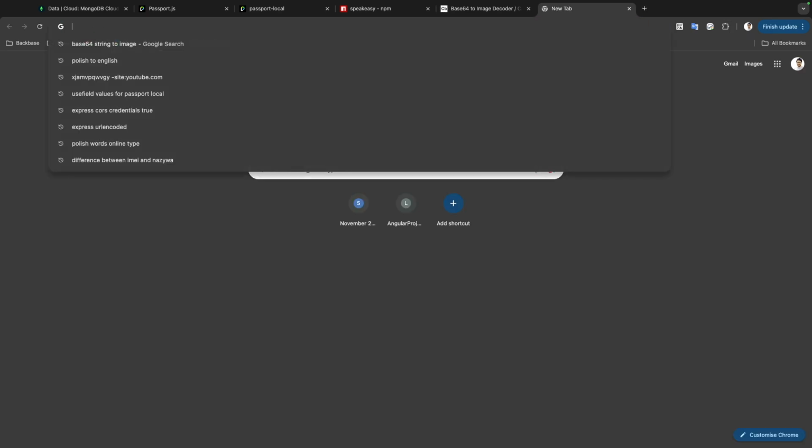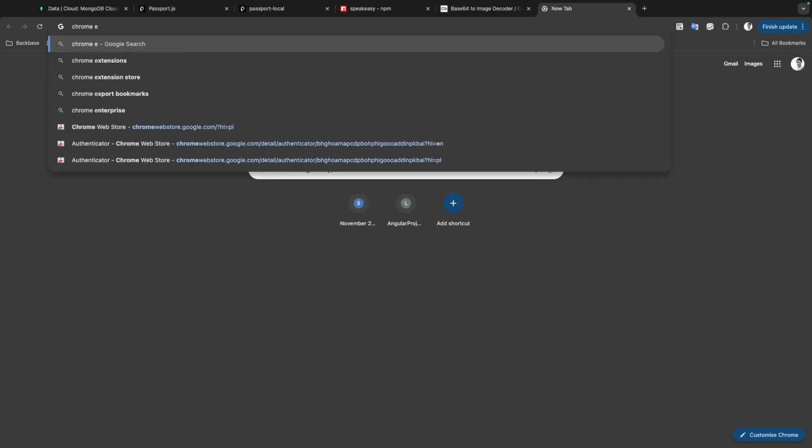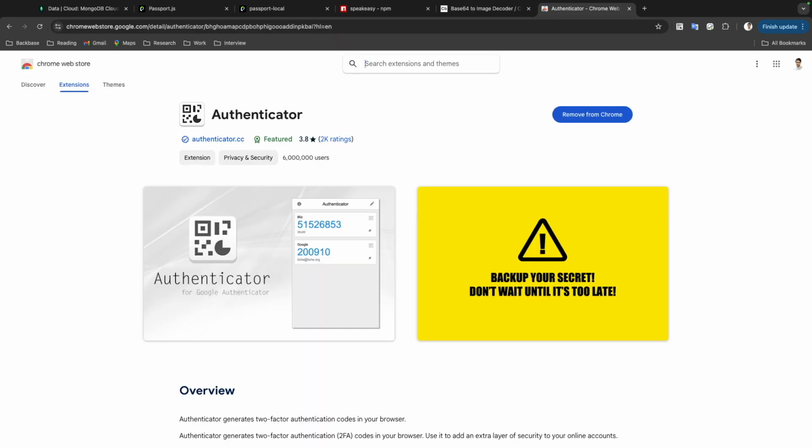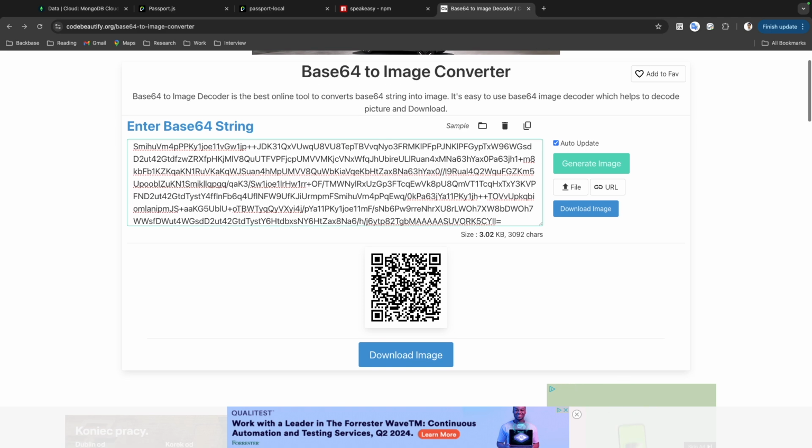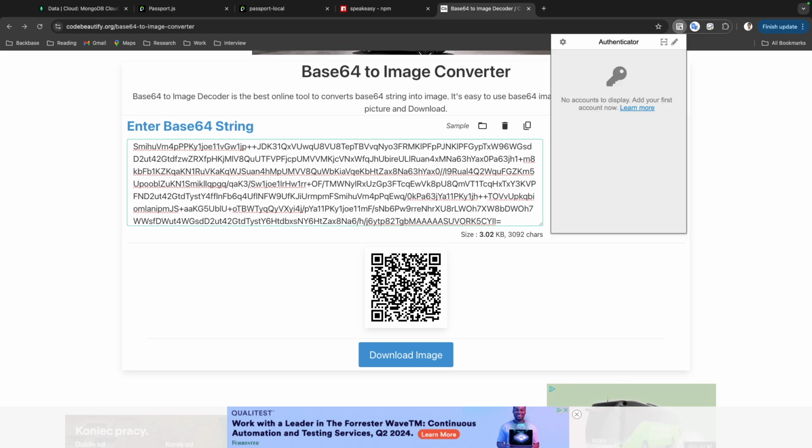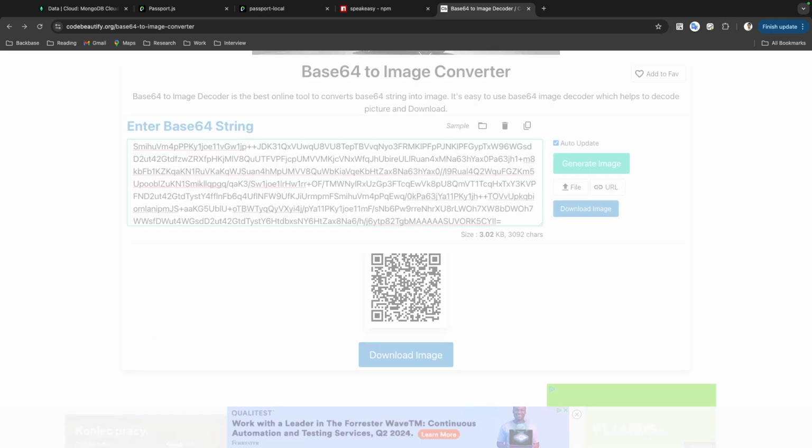Okay, and this is basically a Chrome extension for authenticator. You can simply download it and put it into your Chrome extensions, for testing purposes. So now I have this one. What I will do is I will click here, click on scan, and I will scan my QR code.